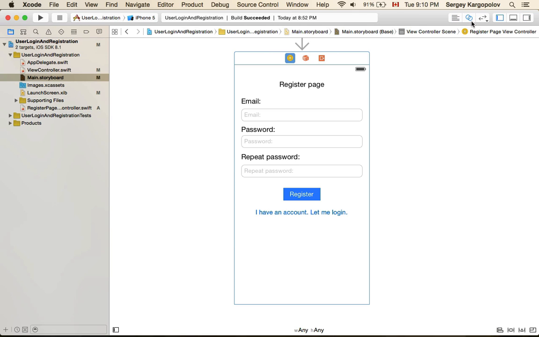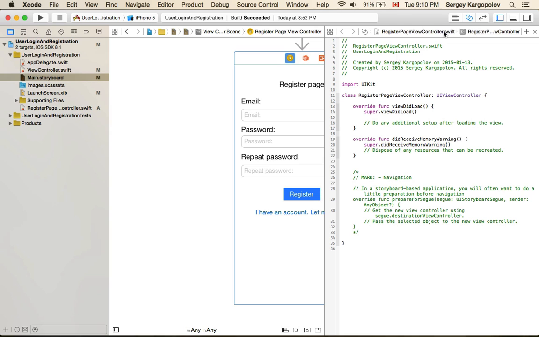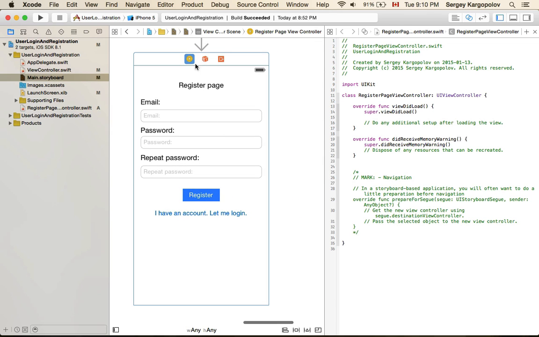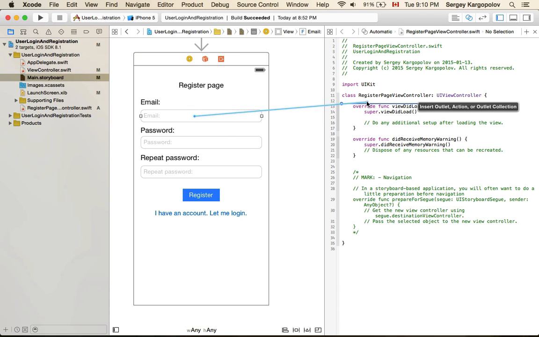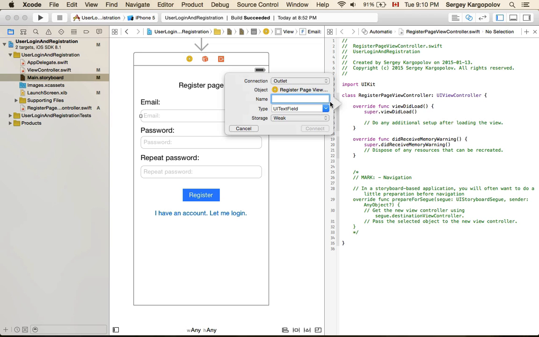I will open assistant editor. Okay, so this is our user interface, and this is our register page view controller. First of all, I need to read values that user types into email, password, and repeat password fields. So I need to insert outlets. Control, click, drag, and drop. I'll insert outlet for each.